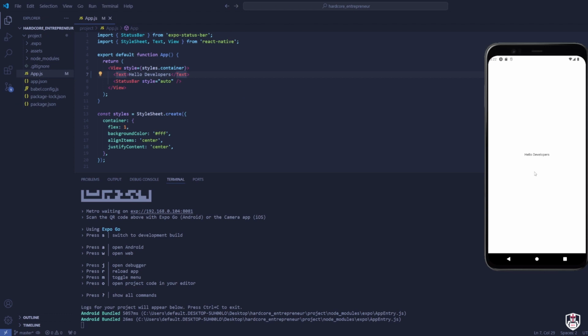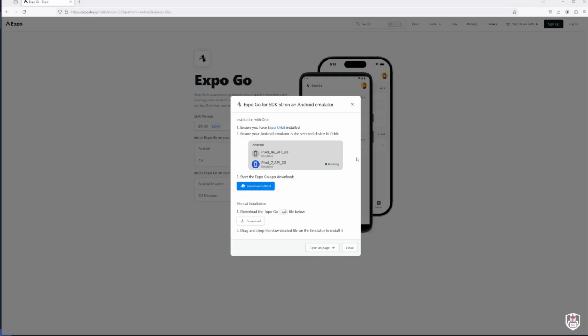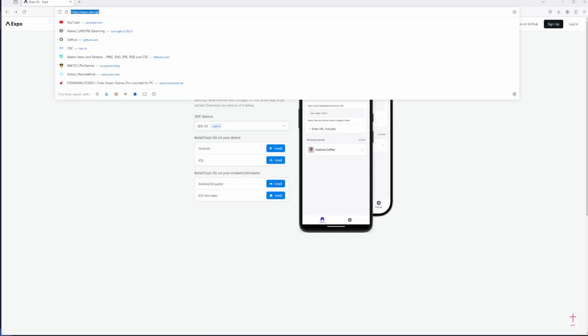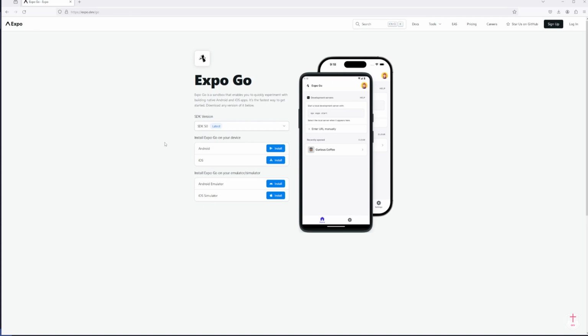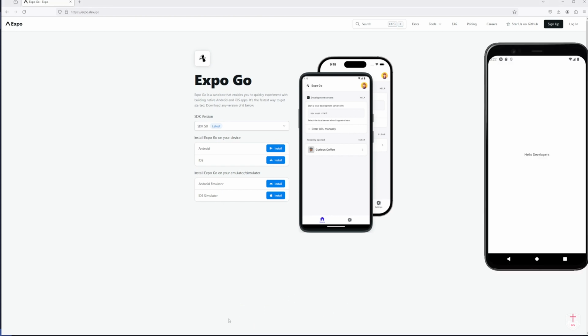In case you want to do this on your real device, you will go to Google, you will as well search Expo Go, you hit the first link, then you will need to hit Android and here install the first option for the Play Store, or if you have an iOS device you hit the second option. You will install it through Google Play Store or through the App Store. You will open it and it will look the same as right here.